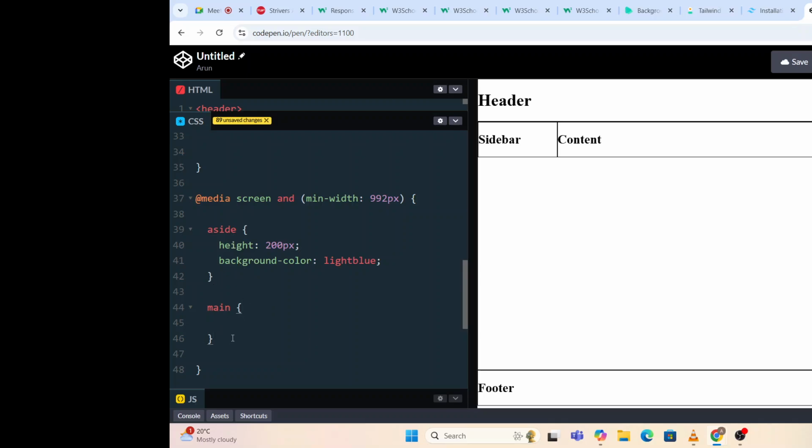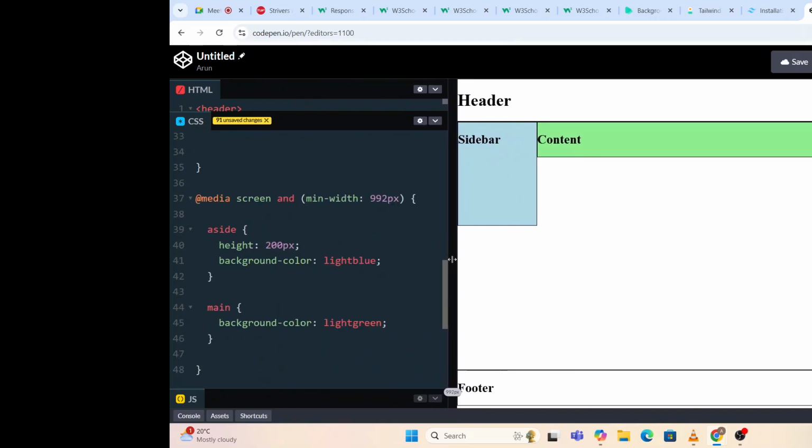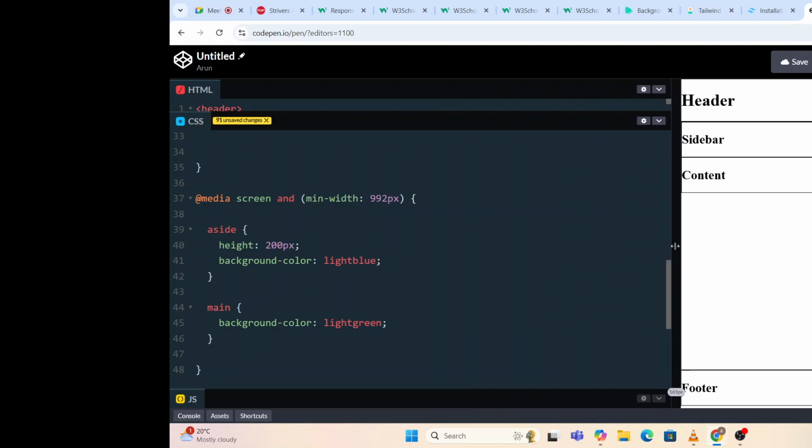Okay. So you see now I can apply a different style on different media queries. So main, which has the content, I can apply some different style. For now I'll only show a different background color, light green, on 992. If I want something on 762, at that time again I can conditionally apply that style. So now we are able to detect that when it goes below 600, the mobile breakpoint is getting activated.